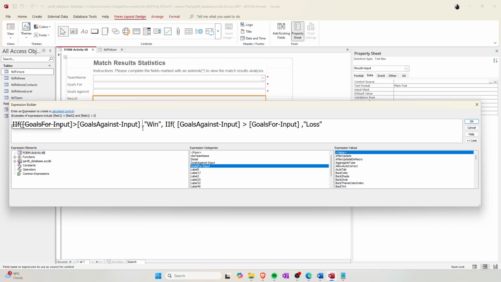So if Martlepool scored more goals than the opposition, which is goals against, then the result is win. So if they scored 5, then they scored 1. Martlepool College wins. If this is not true, we do another if statement to check if the opposition scored more than them. If they scored more goals against than for, then the result is loss. Otherwise, if these two conditions are not true, then it's a draw.